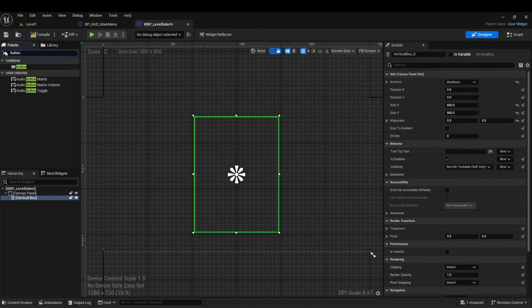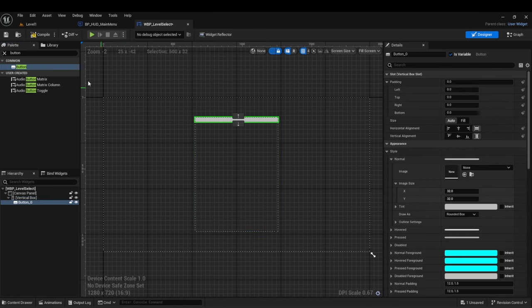So let's get button. Drag one, two, three. We're going to rename this button level one. We'll name that level two. Level three. Awesome.